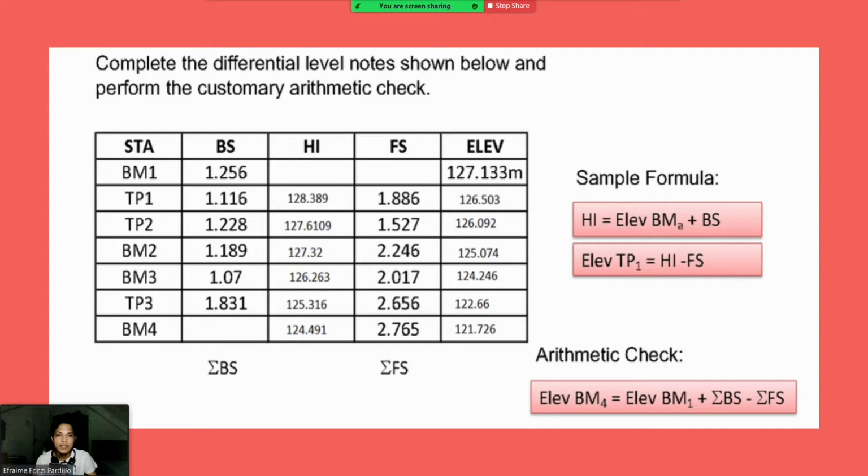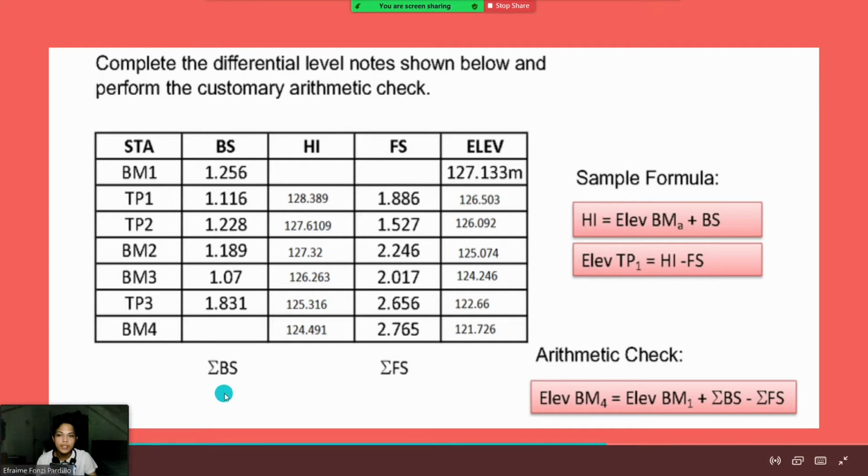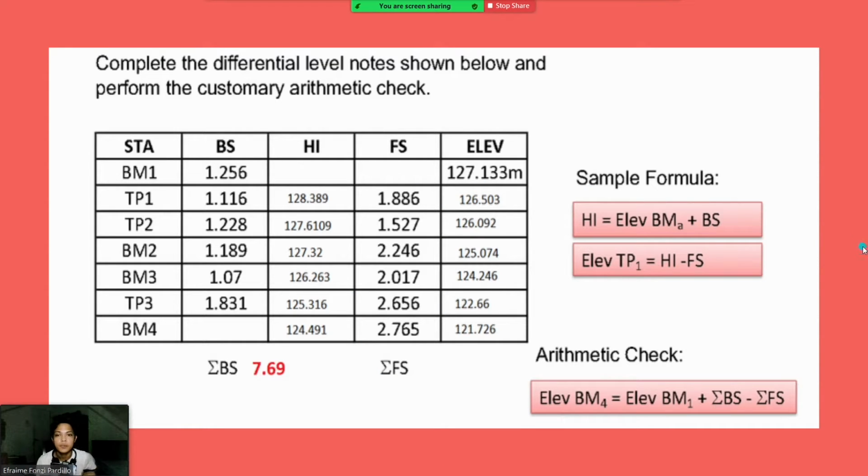121.726. Now, after filling up all the values here, we are going to solve for the total sum of the BS values and the total for the FS values. For the BS values, we have 7.69. For the FS values, we have 13.097. After doing that, we will do the arithmetic check.